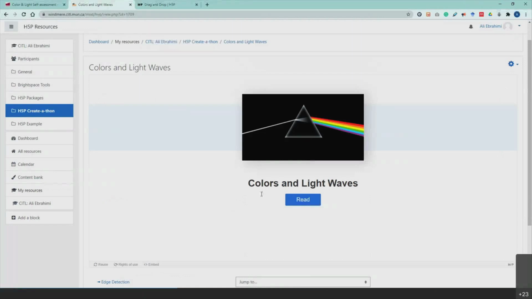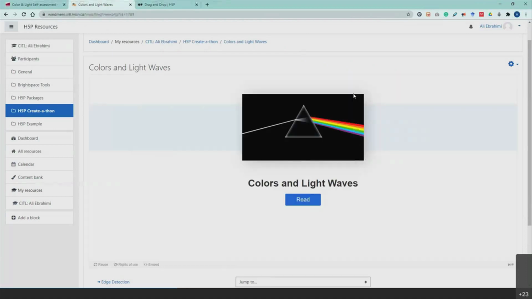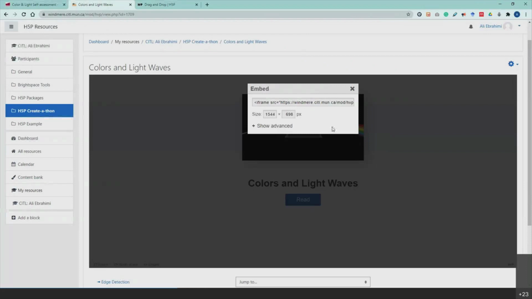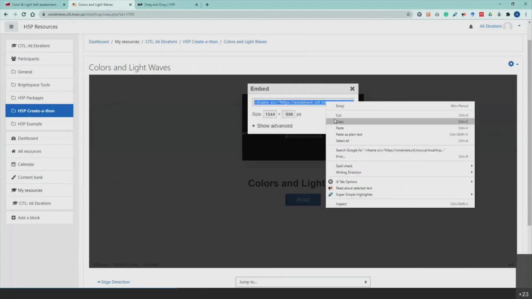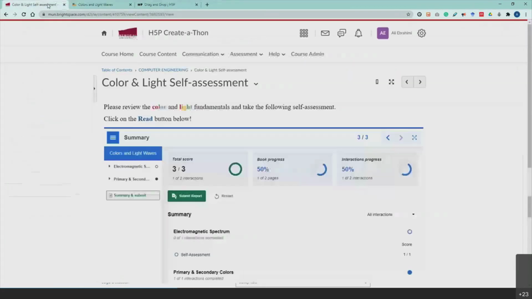And the other one is embed. If I click on that, so if you want to embed your object, what you need, just clicking on embed. And then here we have 2 lines of code, which is a link to this object. Make sure you select all and copy it. You can also change the size of the object here if you want to make it smaller or larger. So now we go to Brightspace.